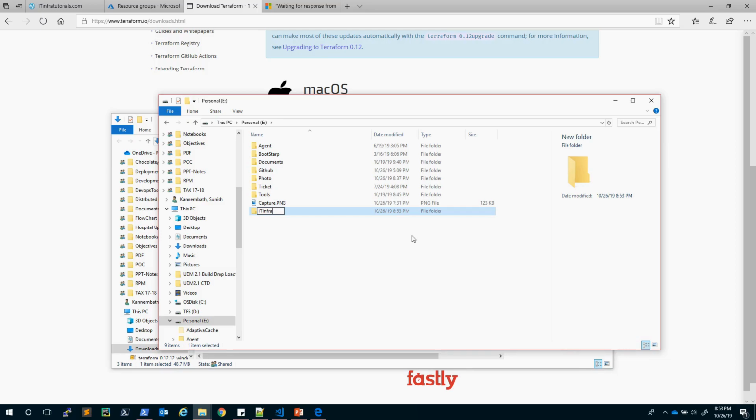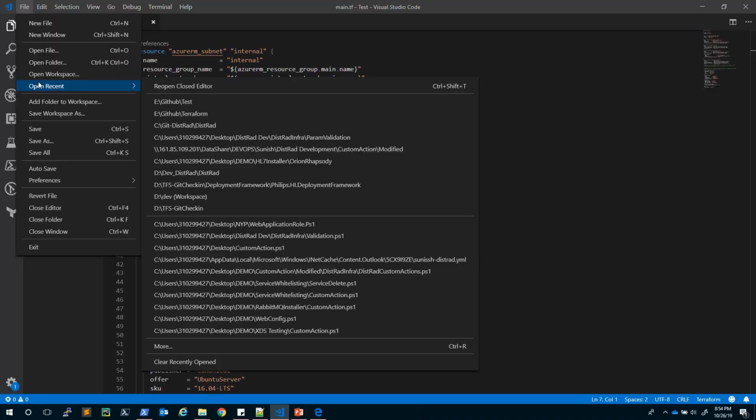And I'm opening this location in my Visual Studio Code. Open folder. Select. So in this folder currently there is only a terraform.exe.